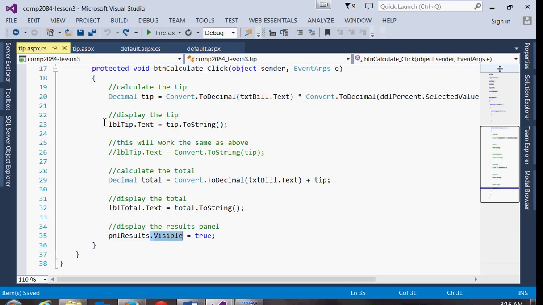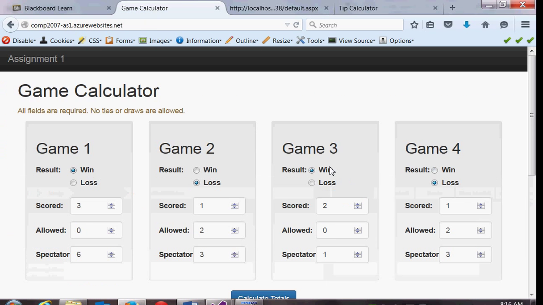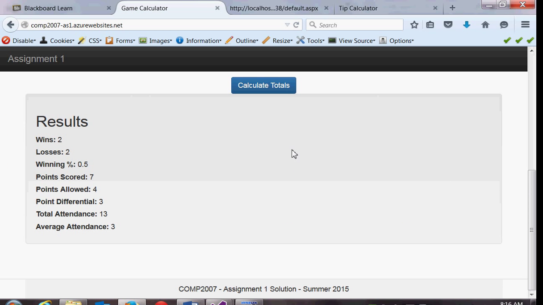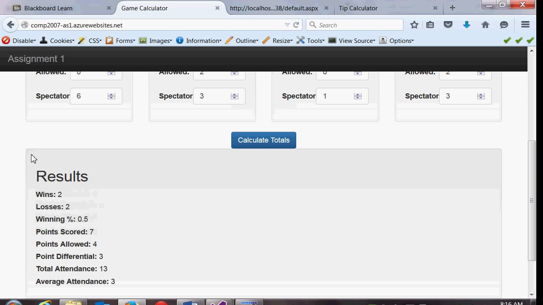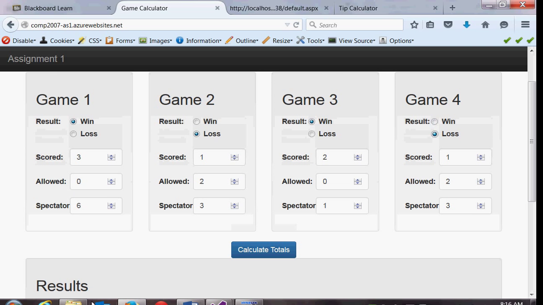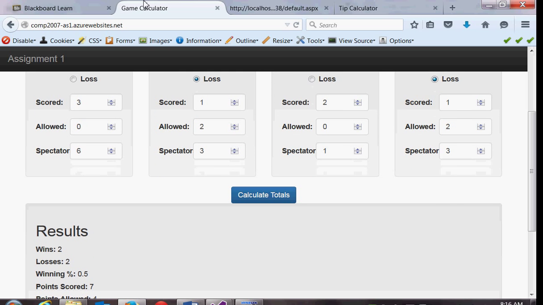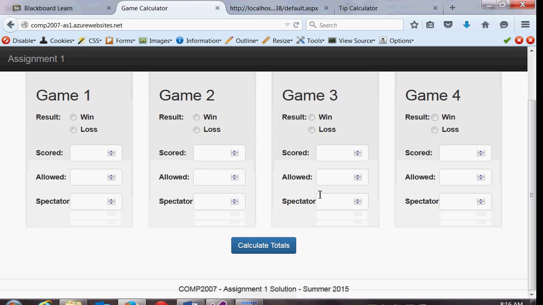So on the calculator, I did the same thing. So I used an ASP panel. I gave it a bootstrap class, I think it's called well, that gives it that border and the rounded corners. And by default, when the page loads, it's invisible. And on calculate, after I do all the calculations and print all the values to the label, I just toggle the visibility from false to true. So exactly what we did on the tip calculator. Okay.